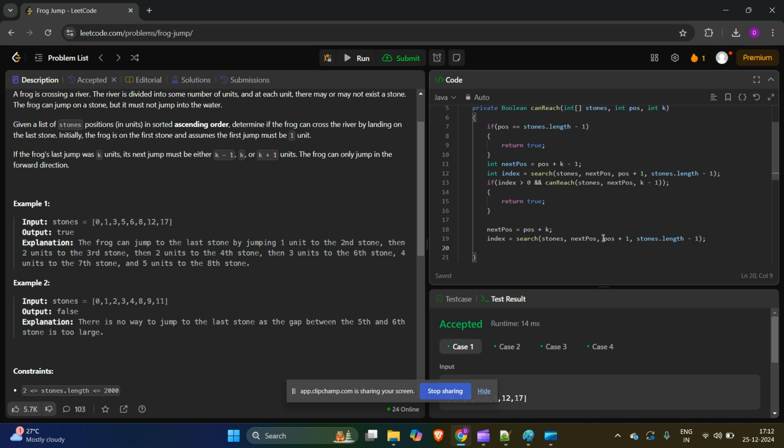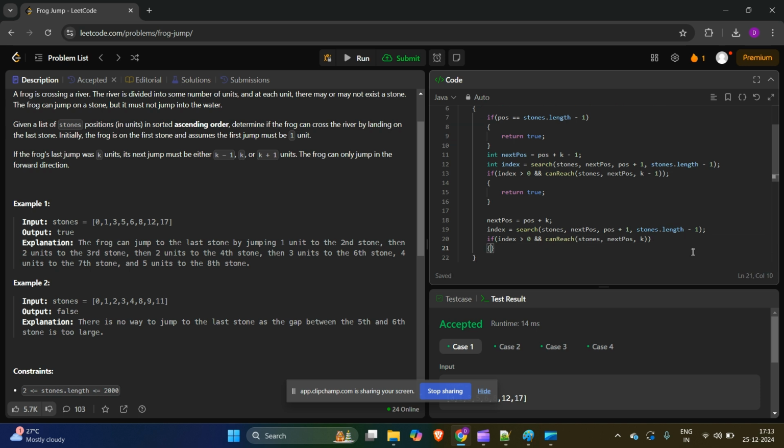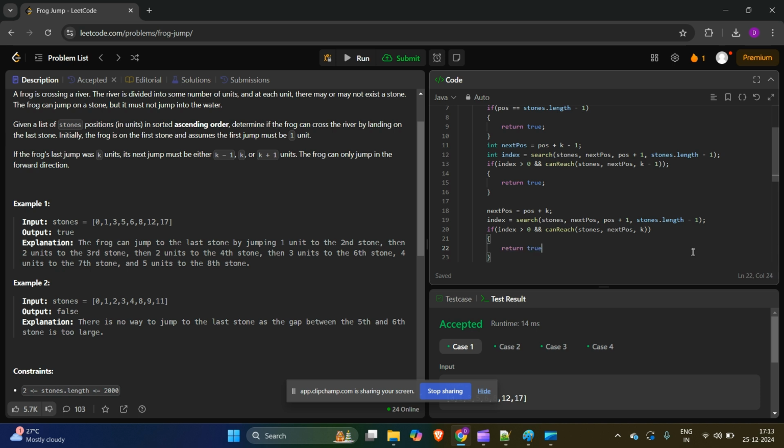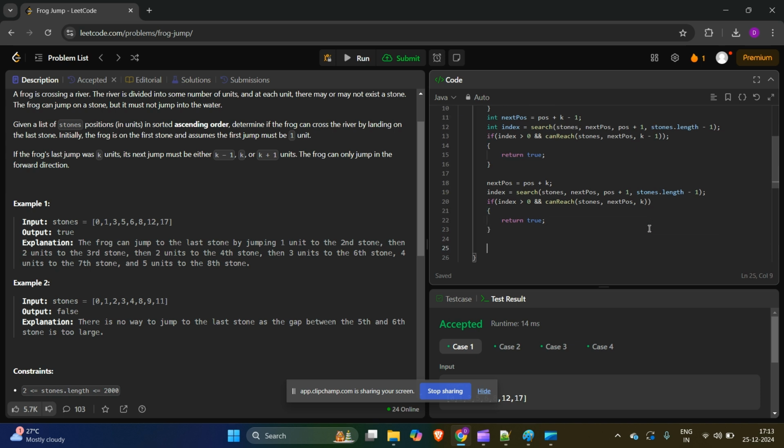Again I will see if index is greater than 0, and can reach stones, next position, or k. If we can reach from the kth jump from this current position, then we will return true. So till now we have considered k minus 1 as well as k jumps. So now let's do the remaining part.